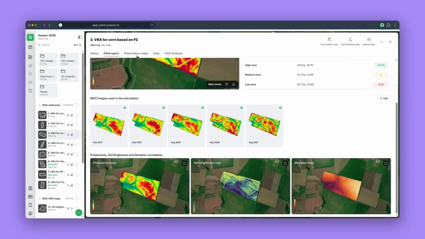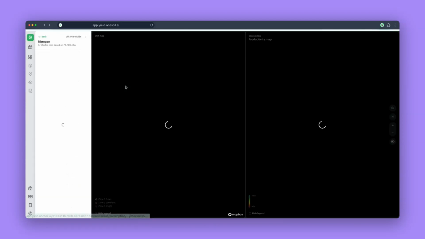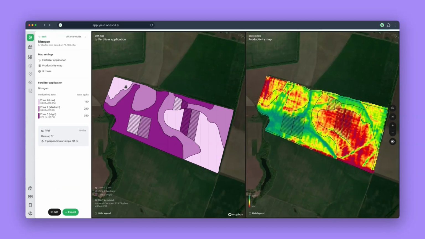Now on the screen, you can see the prescription map we applied. This is the urea prescription map we used in the 2021 season, and I've already uploaded the yield data from 2021. The standard rate for this field was 250 kilograms per hectare.